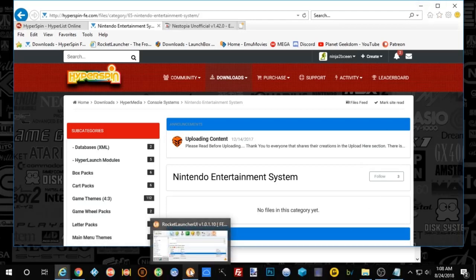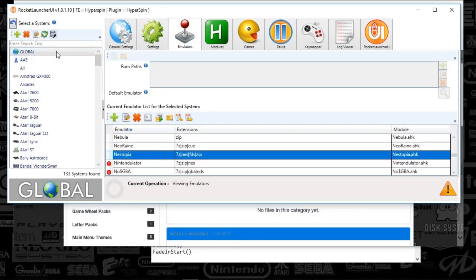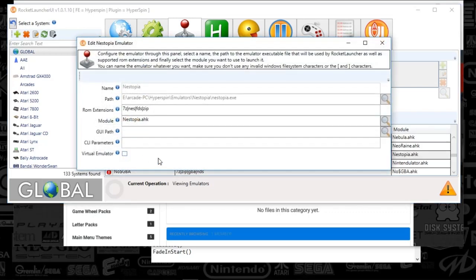We're going to go to Rocket Launcher UI next. We're going to go to Global Settings. We're going to go to the Emulators tab. And you're going to scroll down to Nestopia. If you don't see that, you're going to push the plus sign. And I'm going to double click this. You're going to see something that looks like this. You'll type in Nestopia if it's not here already.